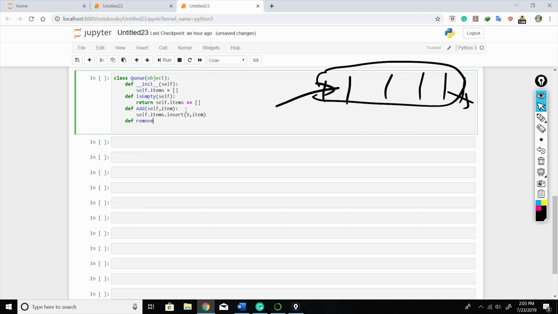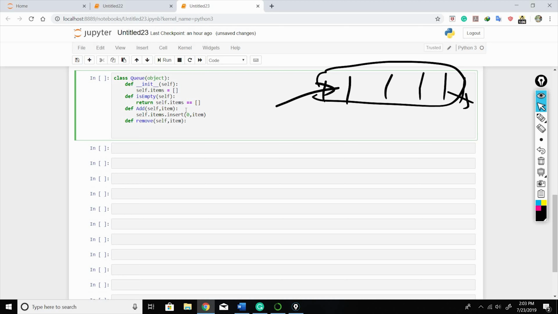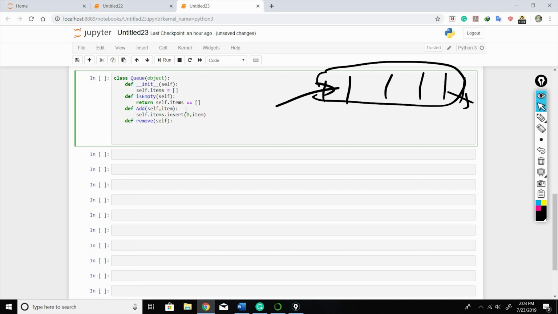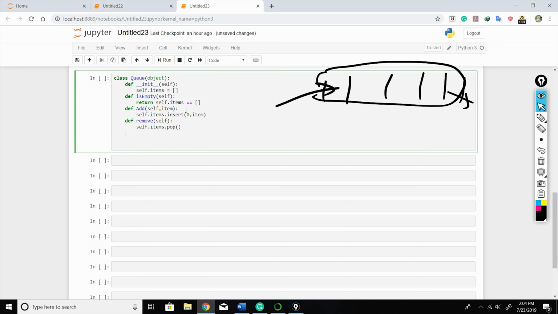To remove, we don't need an item here, because with remove we don't get to choose which item we want to remove in a queue. It will remove from the front only, right? So self.items.pop, that's it.